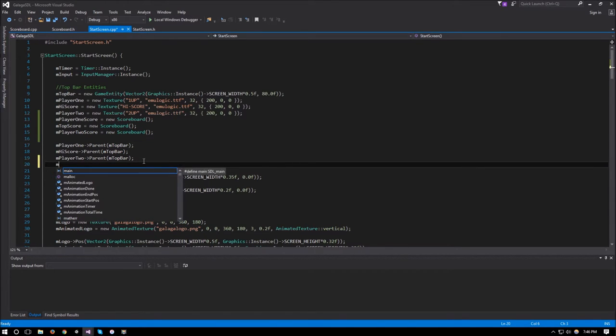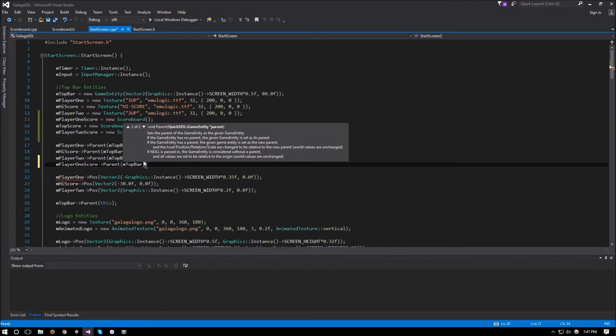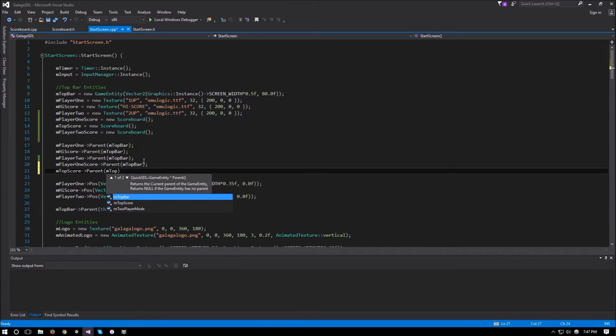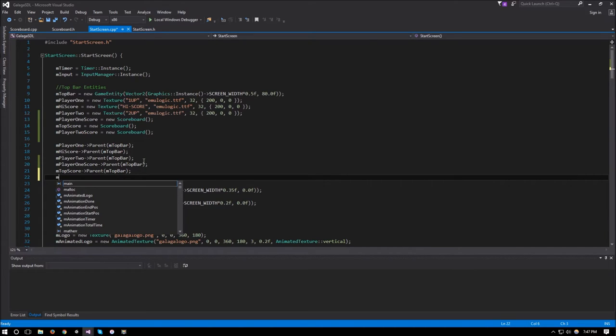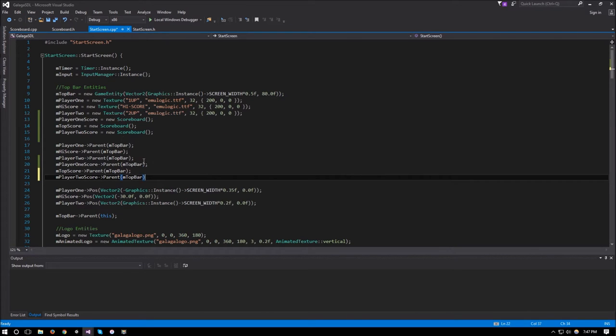So m player one score parent is the m top bar, m top score parent is going to be equal to the top bar, and m player 2 score parent is going to be m top bar. So this should be it for now.